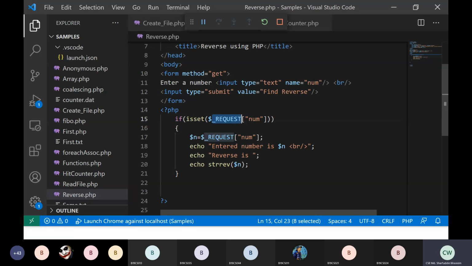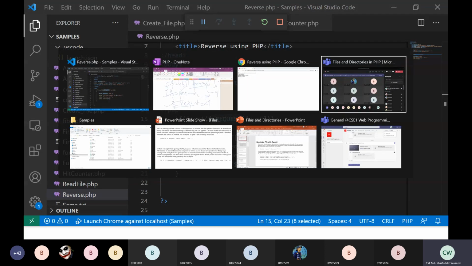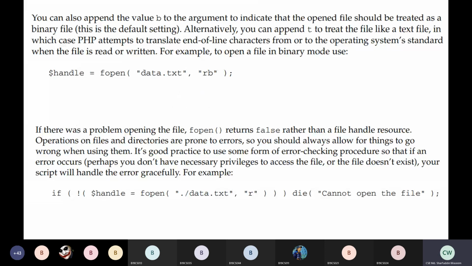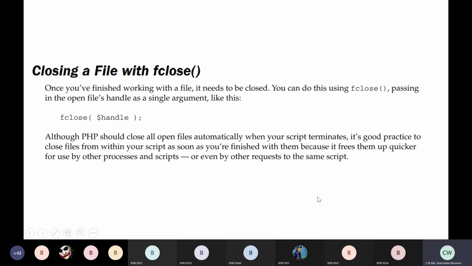Okay, right. So now let us come back to our PPT. Here we are opening a file and checking whether the file is opened perfectly or not. If it is not opened, then we are closing the file and so on. In all the programs I have shown you, we have closed the file.